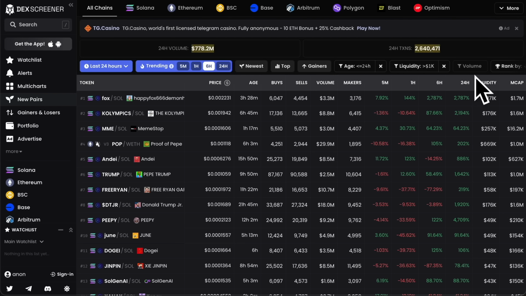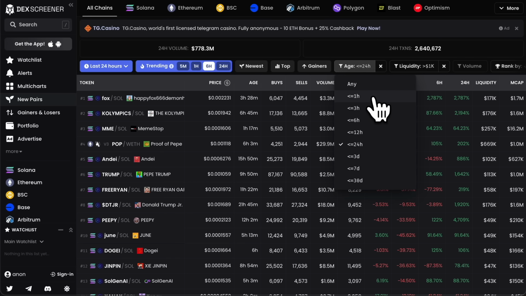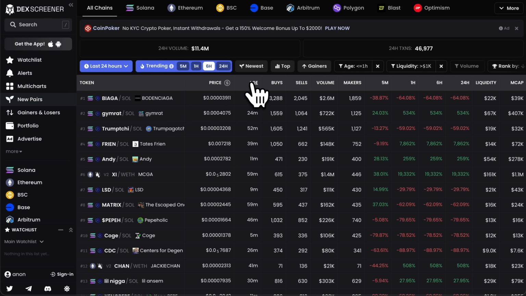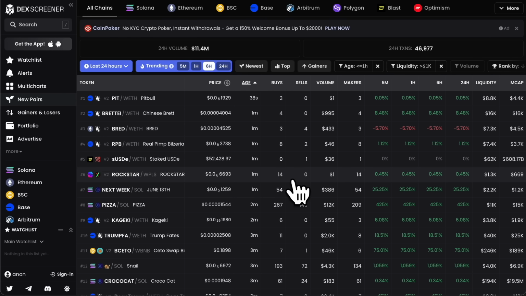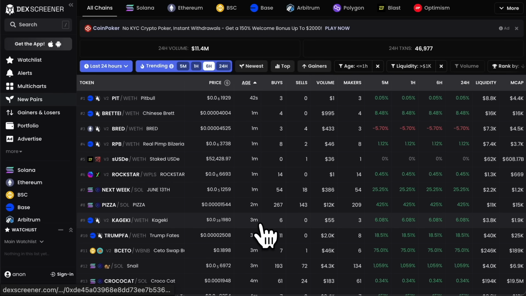To do this, we're going to use DexScreener. So just come to DexScreener.com and on the left, click on New Pairs and I'll show you exactly how it works. Now, if we change the age to within 1 hour and we click on the age button here a couple of times, you'll see brand new fresh launches. So these are ones that are launching within the last kind of 2 or 3 minutes.